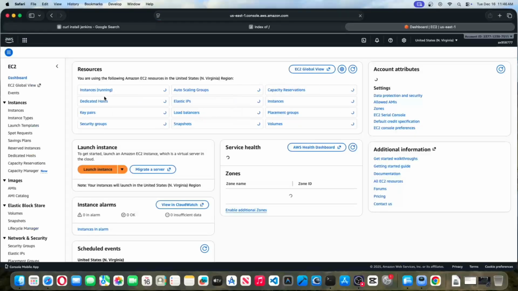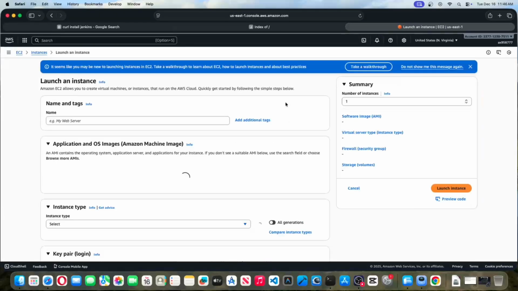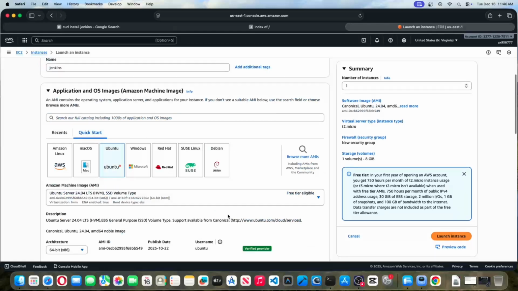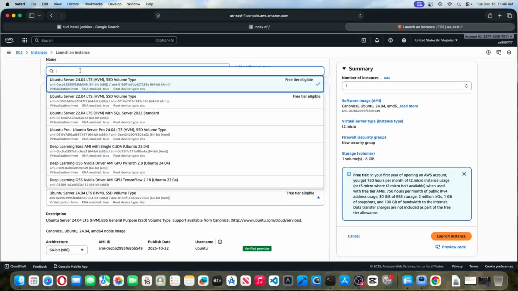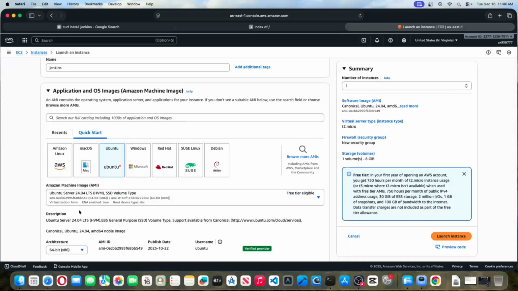Click on EC2, launch an instance, and give it a name called AWS-Jenkins, and select Ubuntu, and click Confirm Changes.